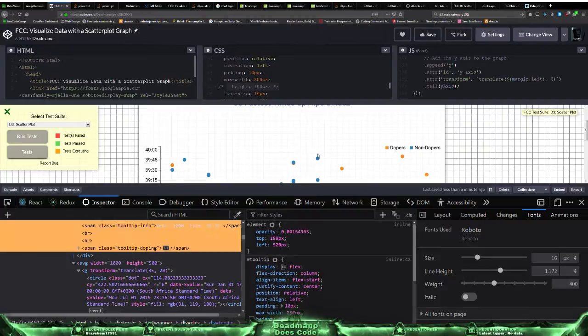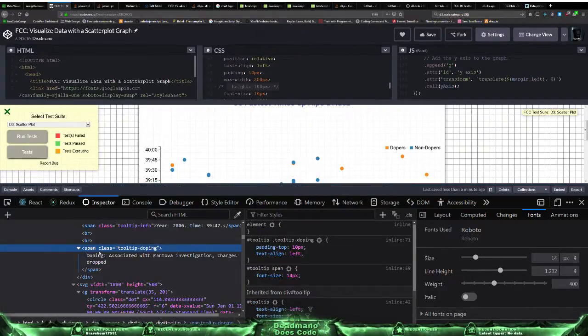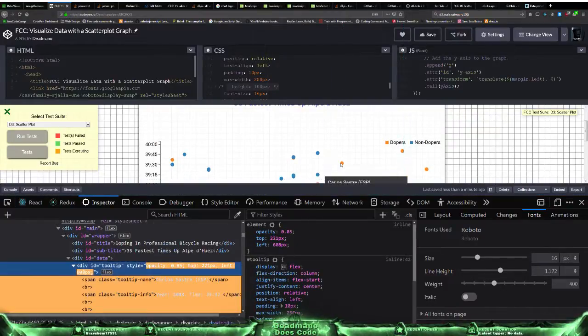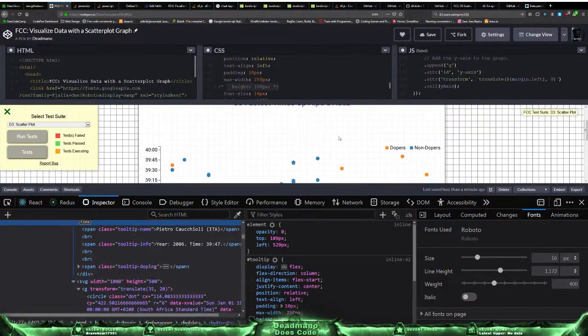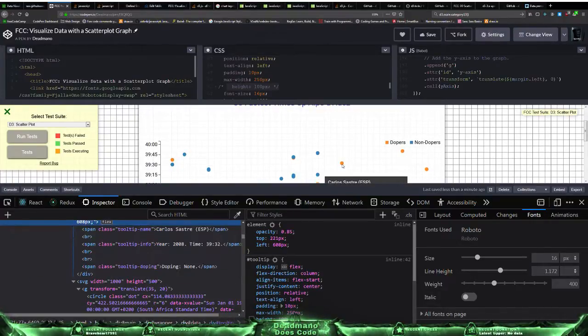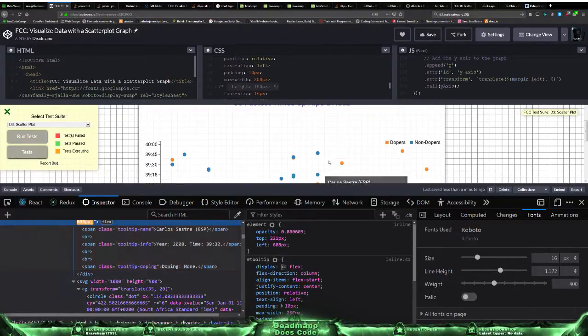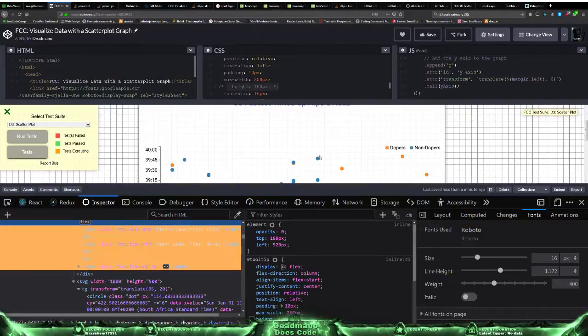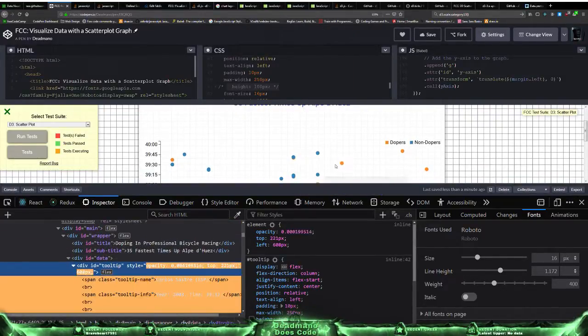Span class is always there. It's either doping none or doping with something. So the moment that data changes, that's why it's doing this. And let's see why.